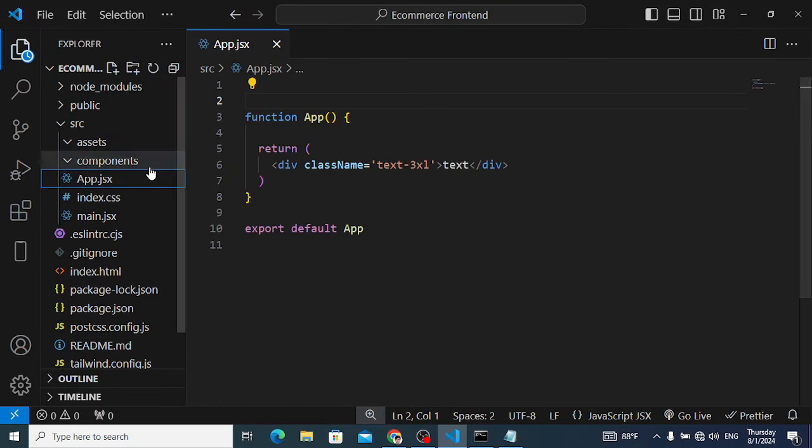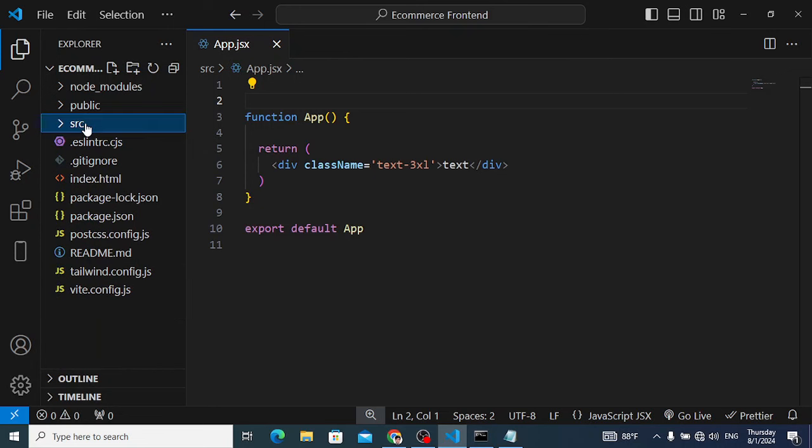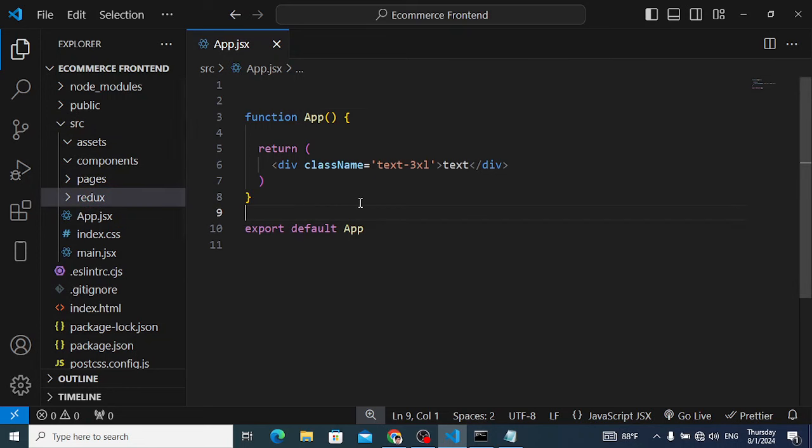Delete should be inside the pages should be inside src. And also let's add another folder for Redux or Redux Toolkit. Right now, yeah, assets, components, pages, Redux, that is okay. And let's now first of all configure React Router DOM.